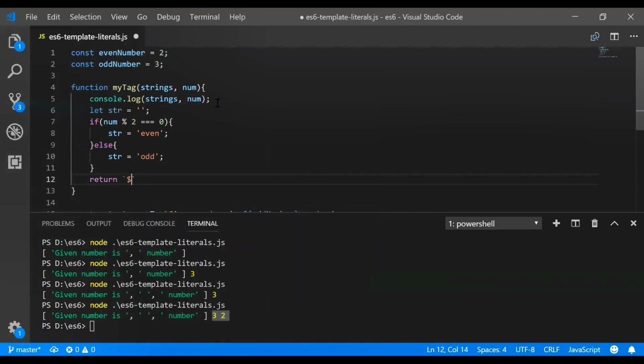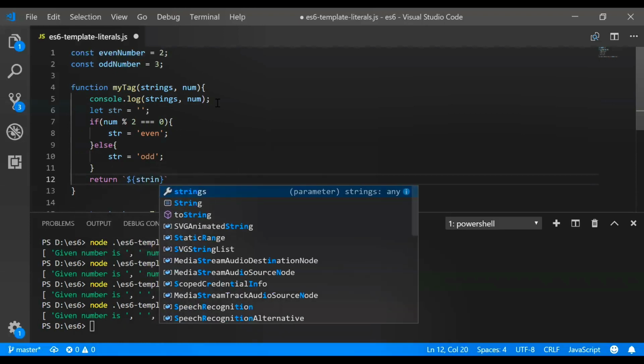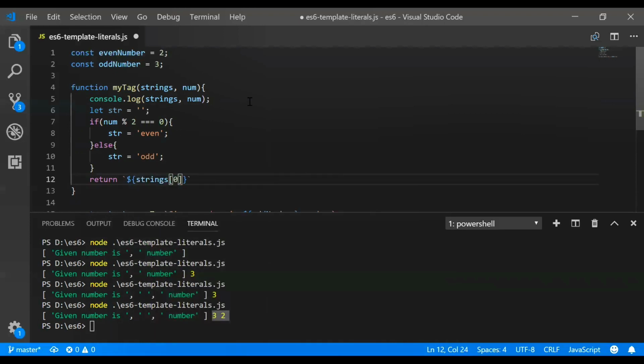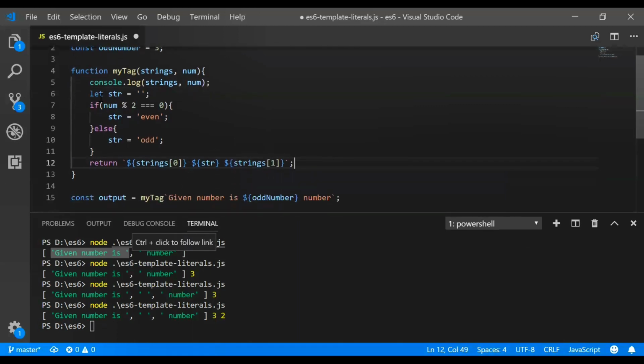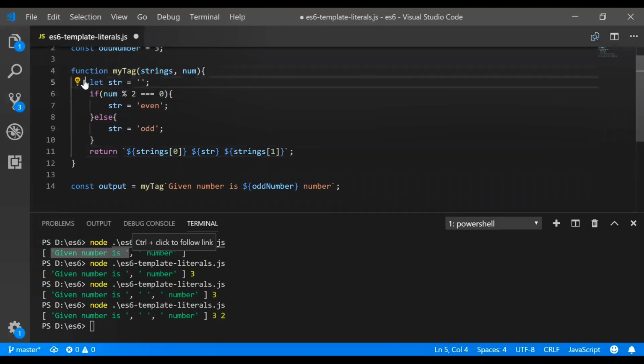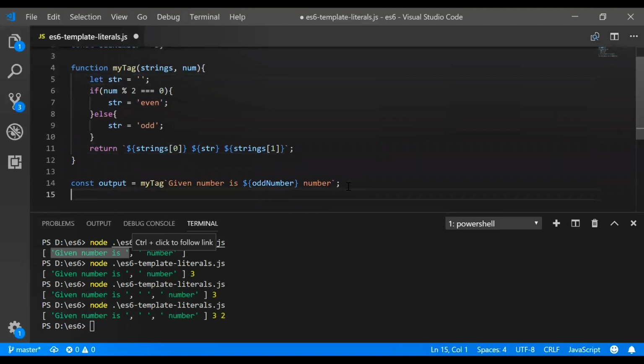So now we are creating a reusable template literal string. Here we will take string of 0, which is "given number is". Now we will take the dynamic value after that, which is str, whether it will be even or odd. Next will be string of 1, which is "number". Now let's output it and see what it gives.